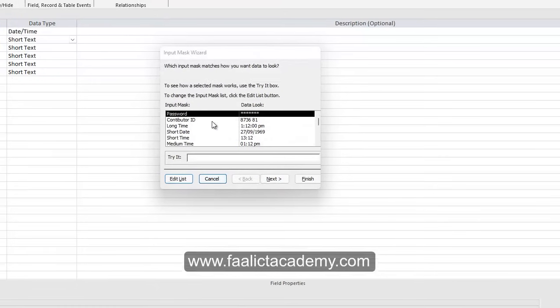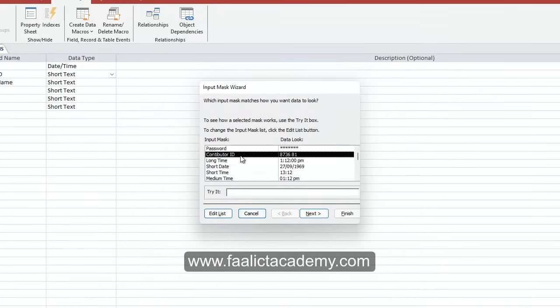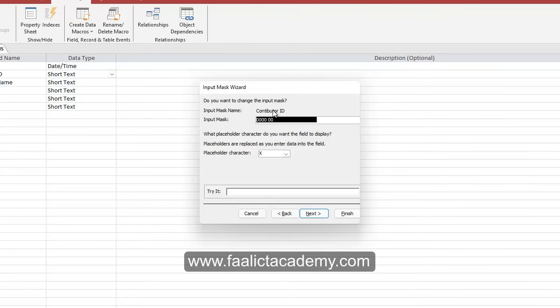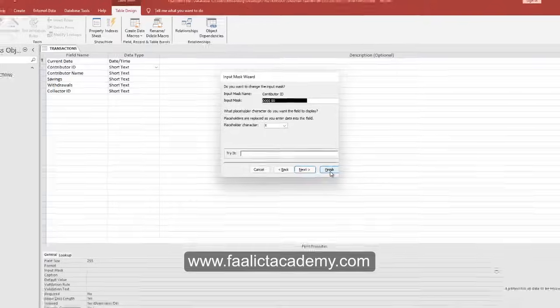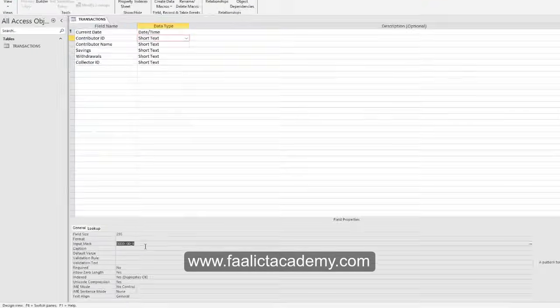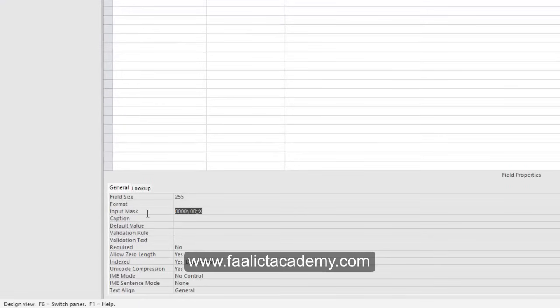Then from there, we make sure that we choose the input mask that we created just now, and then from here we can either click next to see what we have done. Okay, if we are satisfied, then we click finish. So now we have created an input mask. So if at all you wanted to type it manually, this is how you are going to do it.